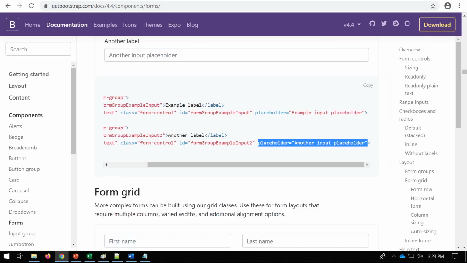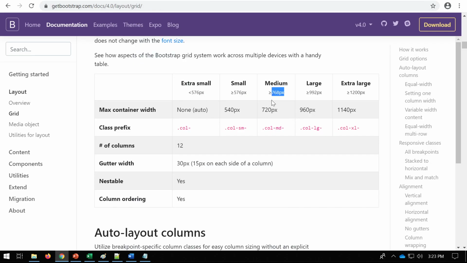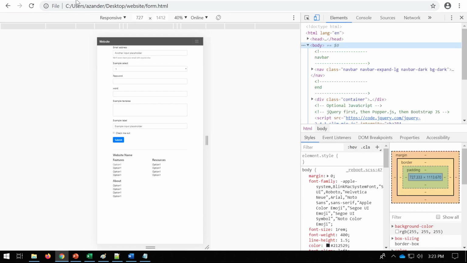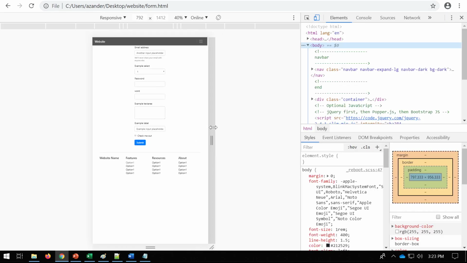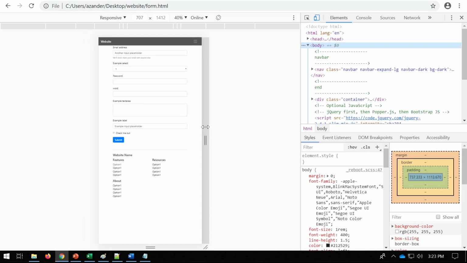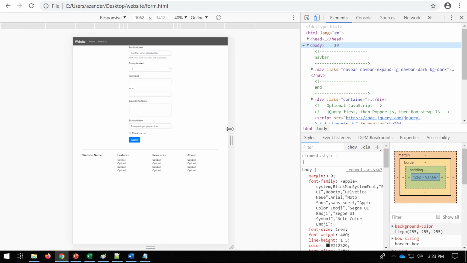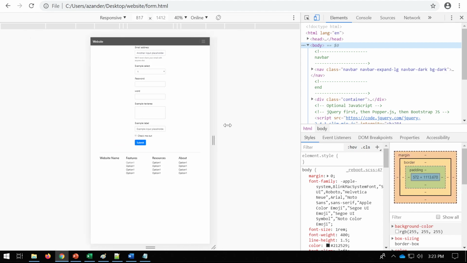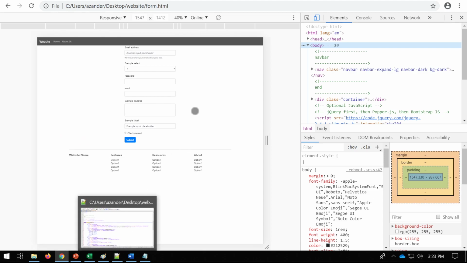Below 768, here we go. You can see it now moves back to full screen and it goes nicely into mobile view. So there we go. So that's how to control the size of your form, center it to the page, and have it look nice.